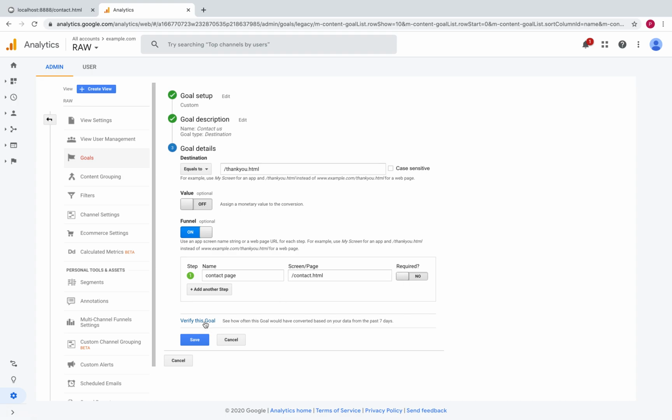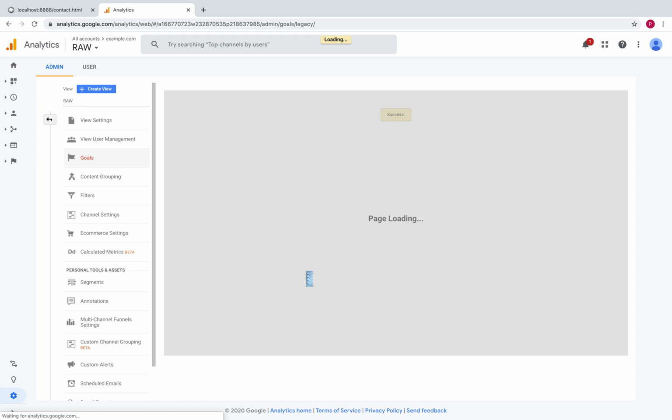And you can then also verify this goal. And for me, it tells me it's a 0% conversion just because I don't have any historic data. But in your case, if you configured the goal correctly on your website and you went through all these steps, this should work fine. Another important thing to keep in mind about goals in Google Analytics is that they only start recording from the date when you create them. So they're not gonna backfill any kind of data for you. And then you can go ahead and just save the goal after you complete it.